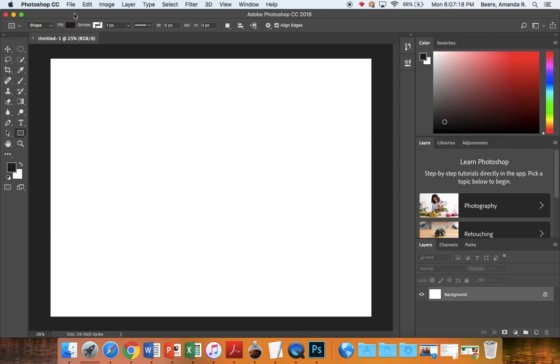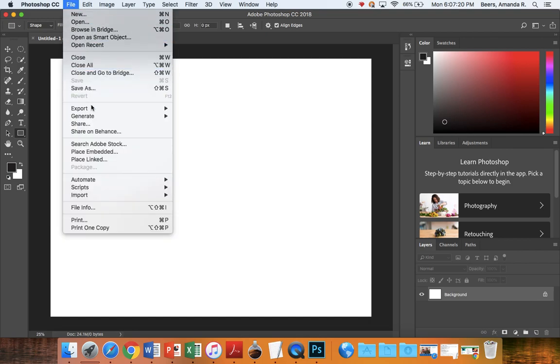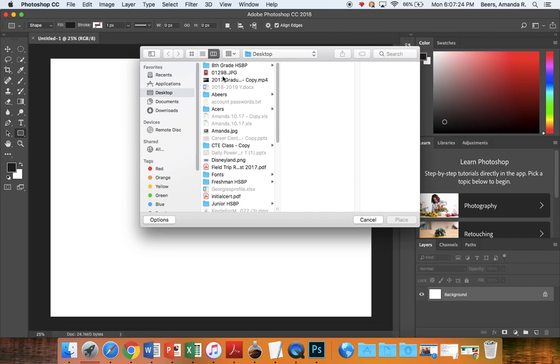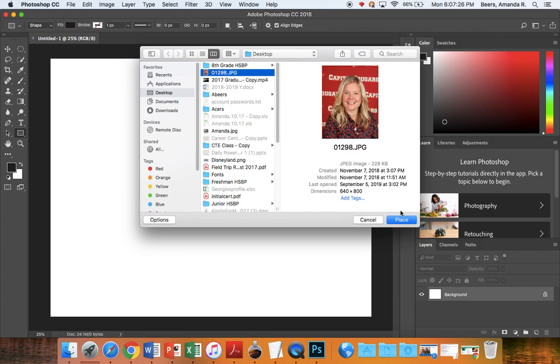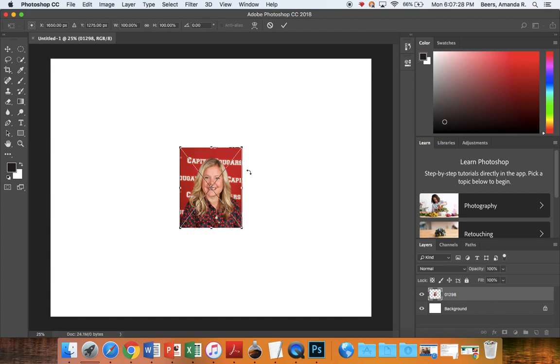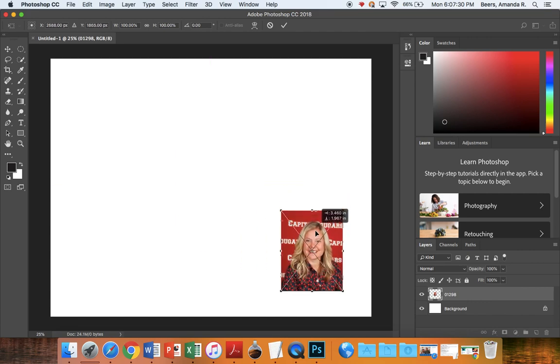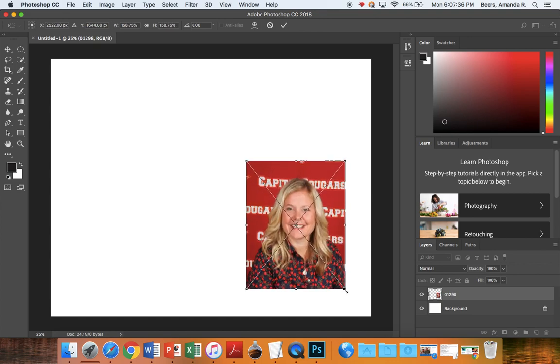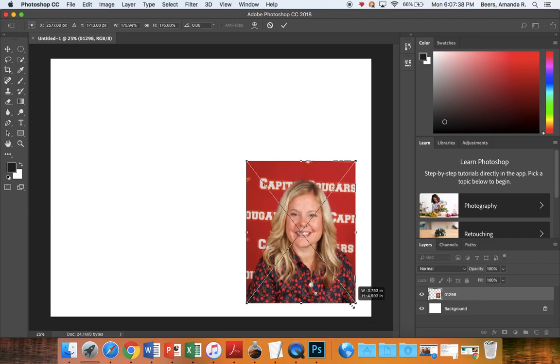All right, next step, we're going to File, Place Embedded, and I'm going to put my portrait in. I'm using my school picture because I didn't go out in the hall with you guys and make a portrait. But I remember while holding the Shift button down, I'm going to drag and pull these corners. And then when I'm done, I feel like that's a good size. I'm going to hit place.